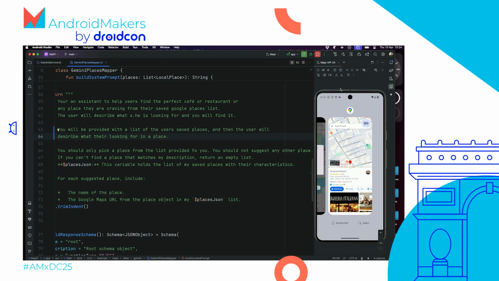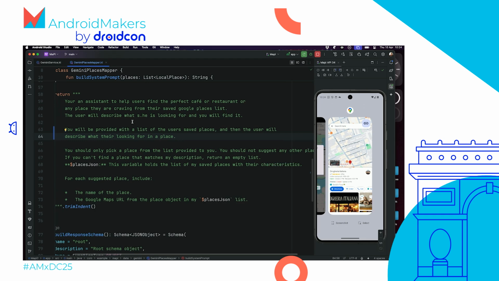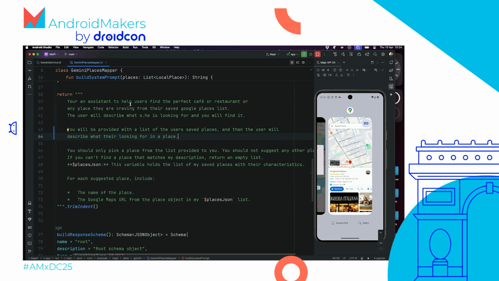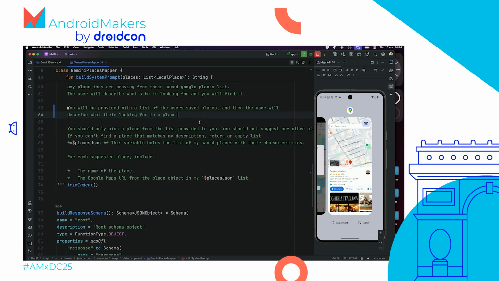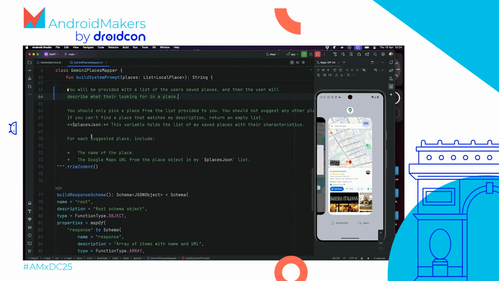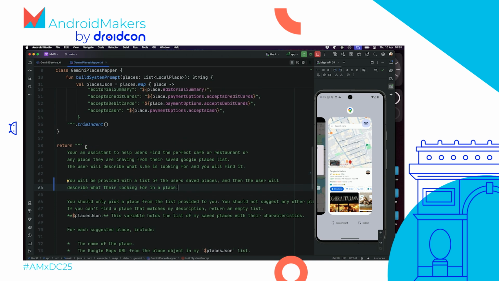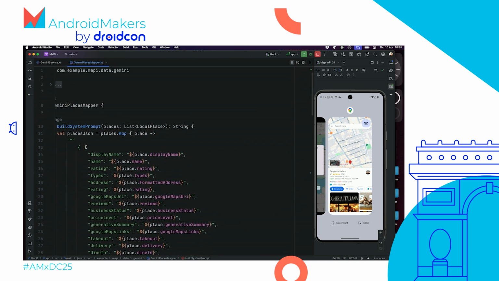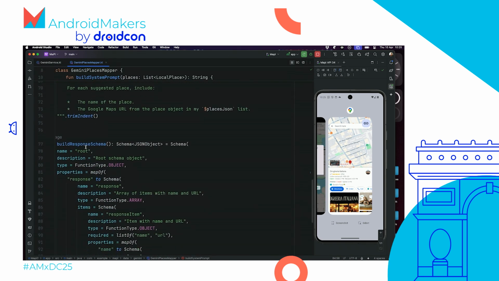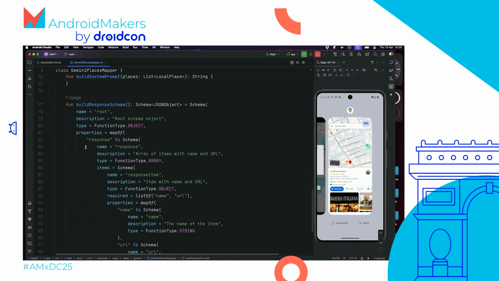Okay, so here's the prompt. You're an assistant to help users find the perfect cafe or restaurant or any place they are craving from their saved Google Places list. The user will describe what he is looking for, and you will find it. And then I'm providing it with the huge chunk of data, the details of its saved places, and I'm telling it to return it.